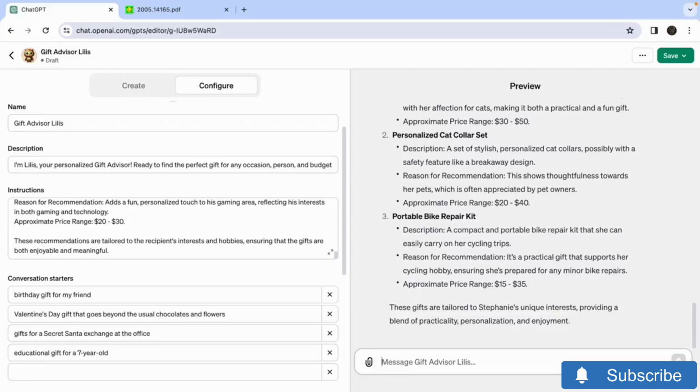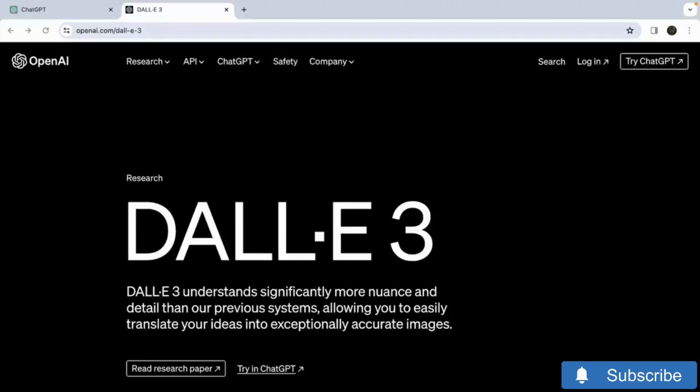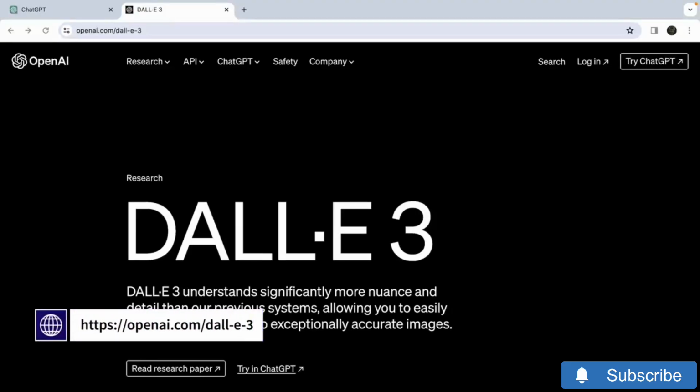Each item has a description, reason for the choice, and a price range that fits our budget. It's impressive to see how she learned from examples and delivered recommendations in the structure we want. Great job, Lilies. Thanks.